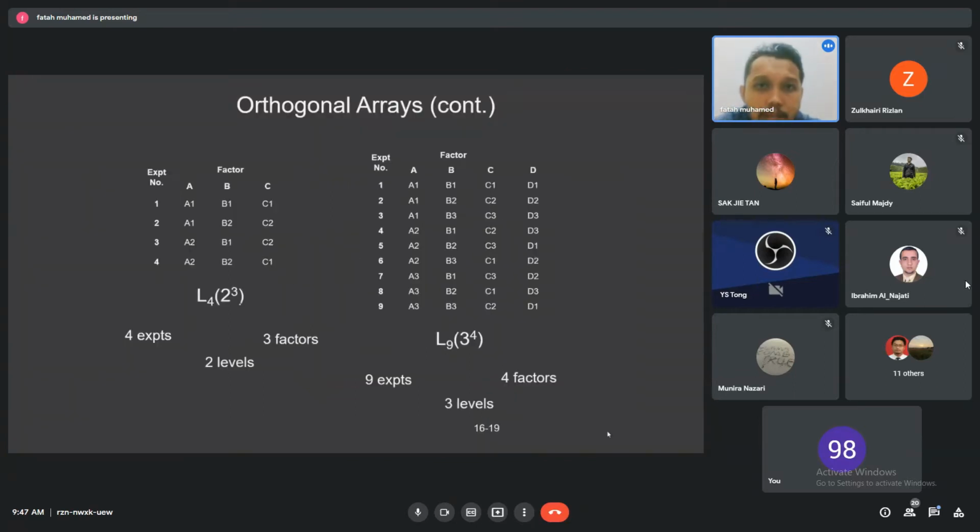So this is orthogonal arrays. We have here four experiments, three factors, two levels. So this is the first four experiments. The combinations start from A1, B1, C1; A2, B2, C2; A2, B1, C2; A2, B2, C1. This is if we have two levels, meaning if we have lower and upper levels in our experiment.